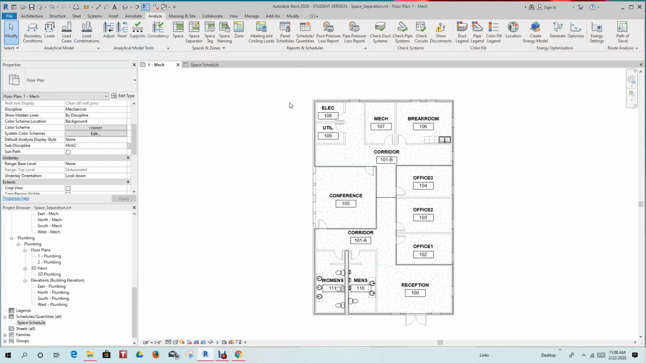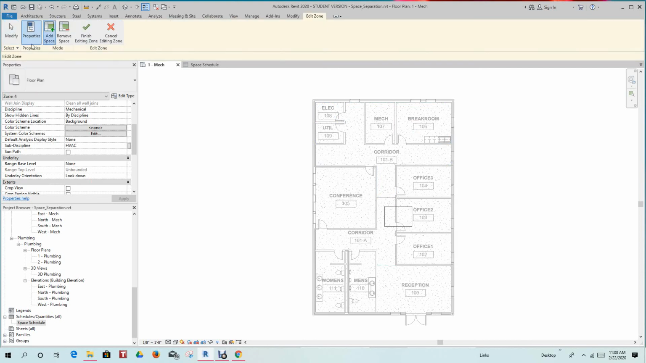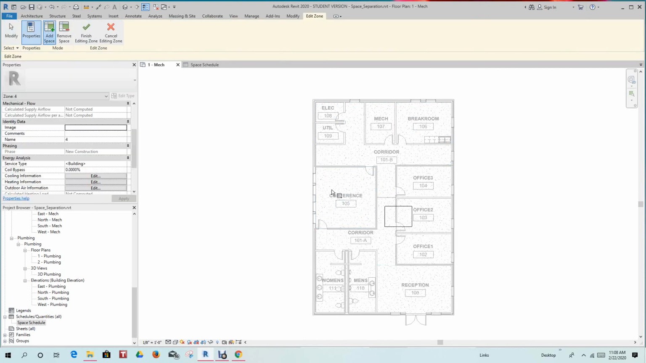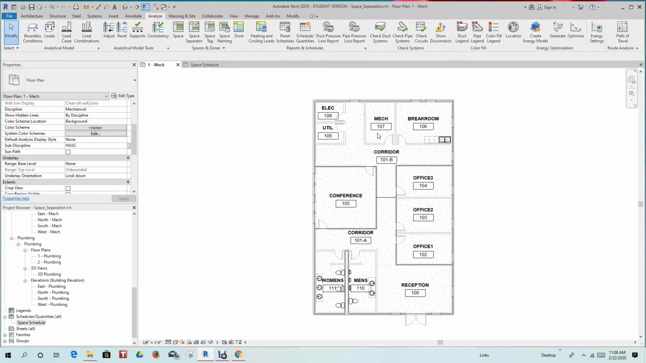Now finally, we will zone one more time. And we'll add space. And we'll click conference. So what we created are 4 zones inside our building. And we'll click Finish here. So now we have our zones, various types of controls for temperature and humidity within that area.